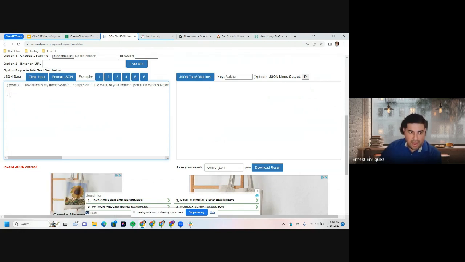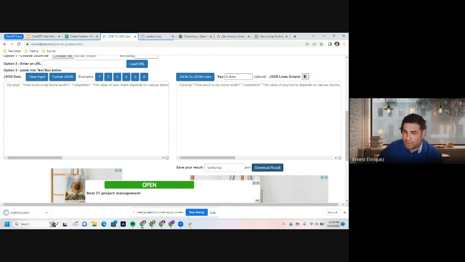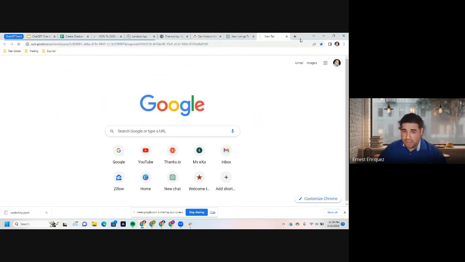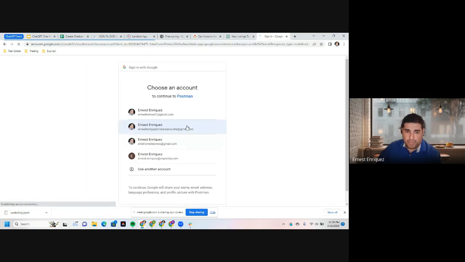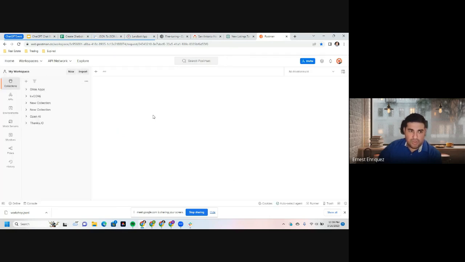So what I can do now, if I wanted to, is go ahead and do JSON to JSON lines. We have it there. I can go ahead and label this and download my result. Now what you would want to do is use something like a Postman. And again, this is getting a little bit more geeky per se, but you could use something like a Postman to have it create that file as a fine-tuning inside of OpenAI's dashboard. So then you'll be able to use that.